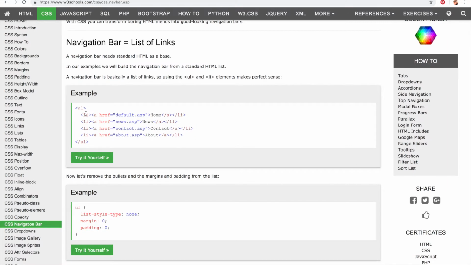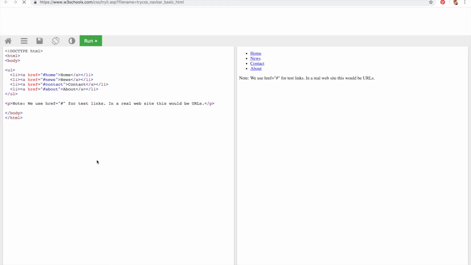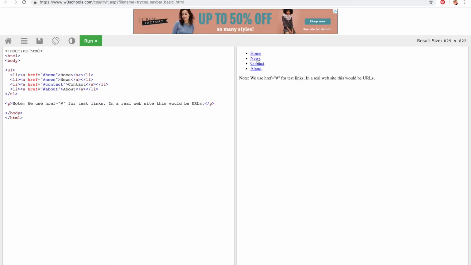So you'll see right here, UL, which means unordered list, LI, which means list item. So you're wrapping your list, you're telling the browser, hey, I'm about to make a list, read it as a list, and then here are my list items. So let's try it myself. See? Home, news, contact, about, and we change it in here. So I'm literally going to do this in my navigation.